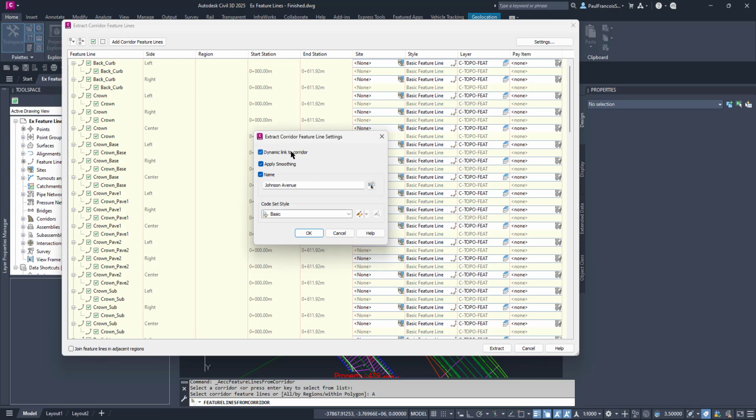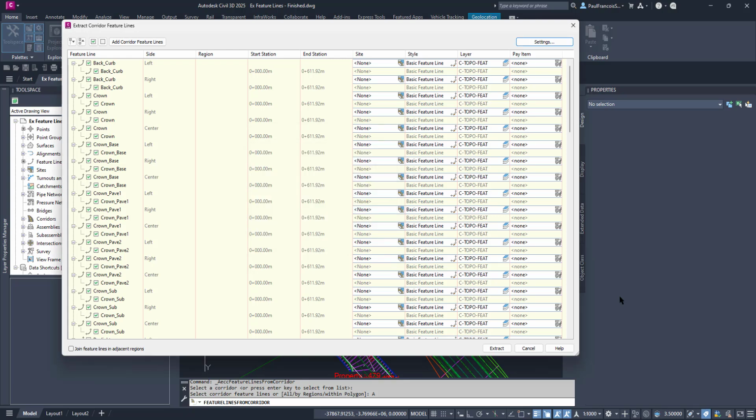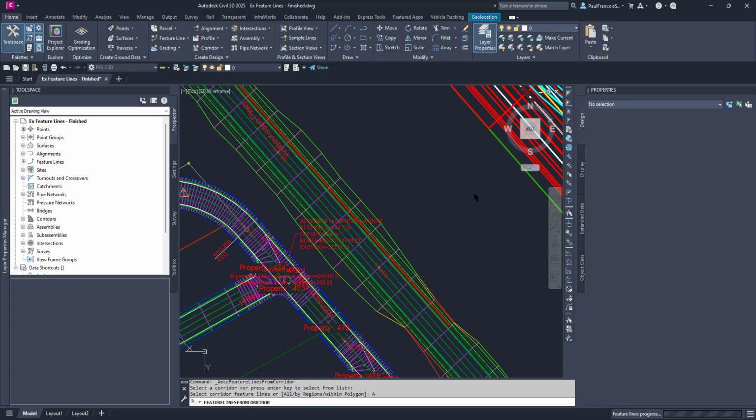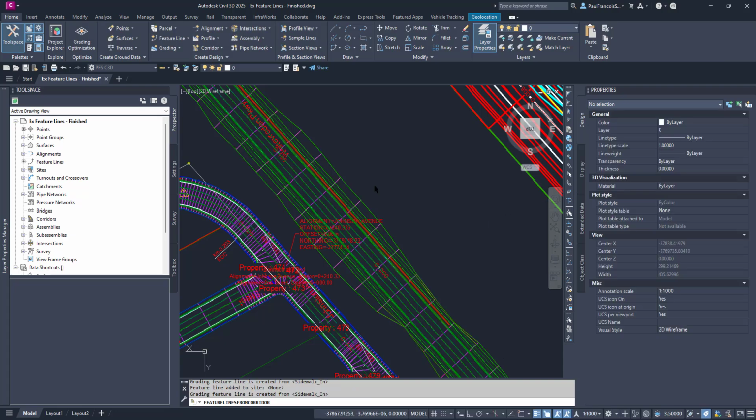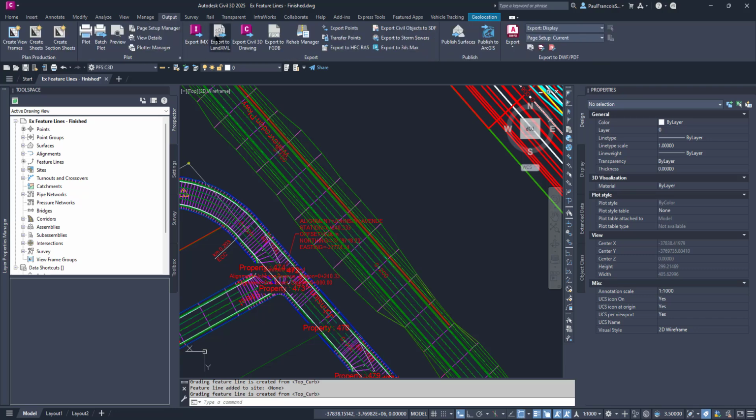This dynamic link to corridor, that's on at the moment. So in other words, if the corridor adjusts, then the feature lines will adjust. I usually switch that off when I create feature lines on crowns because I want to create surfaces from them. But in this case, it's relevant. Then we say OK, and then we extract those. And then after the extraction, we'll export or output that into land XML.